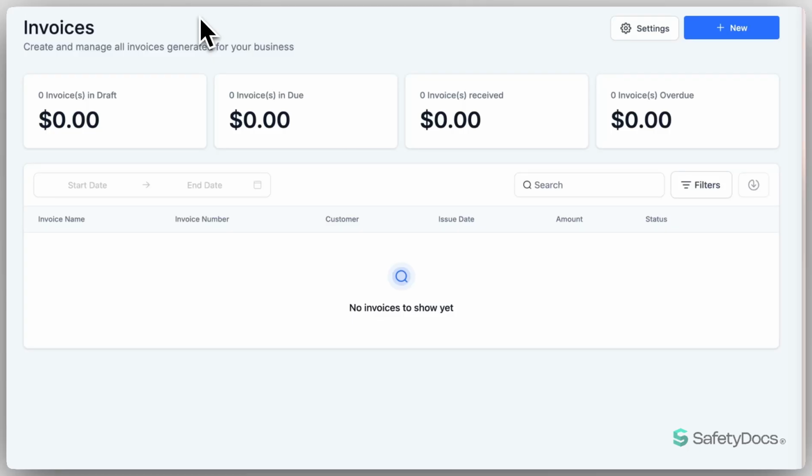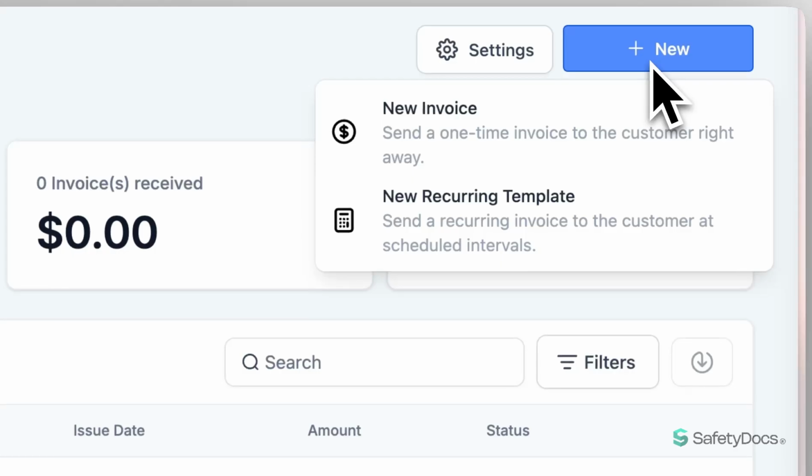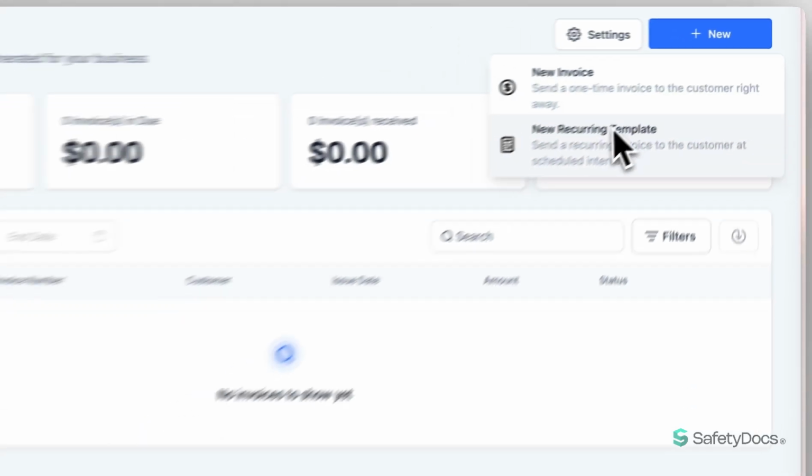The first section you're going to land in is Invoices. When you hover on Invoices, you'll be able to see all invoices, recurring templates, and regular templates. Invoices are subdivided between recurring and one-time invoices.